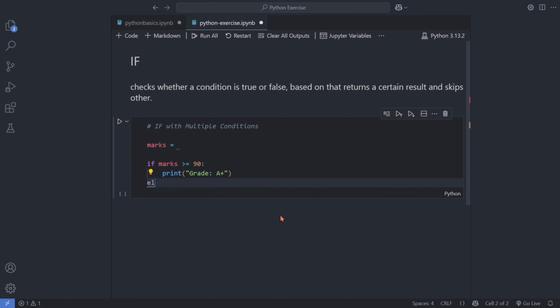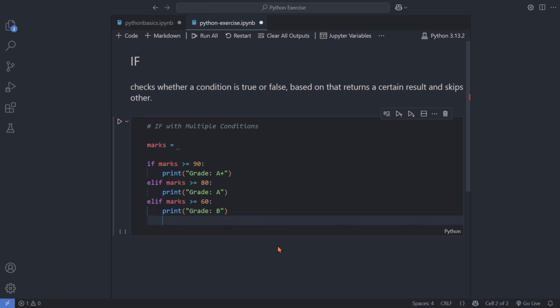Next, type else if marks is greater than equal 80, then print grade A. This means, in this case, if the marks is between 80 to 89, the logic will return grade A. Similarly, else if greater than equal 60, then print grade B. Else if greater than equal 50, then print grade C.